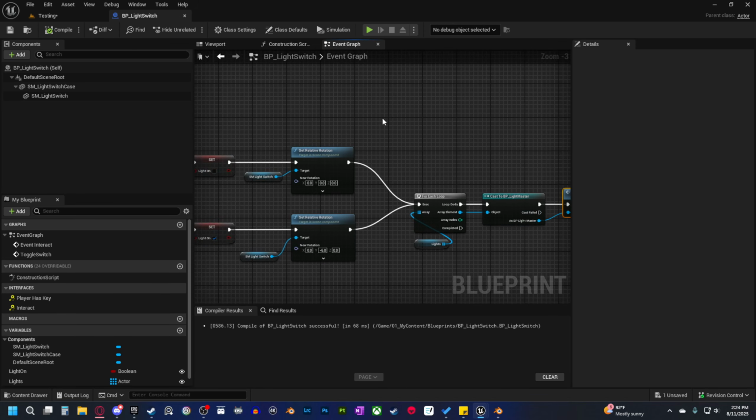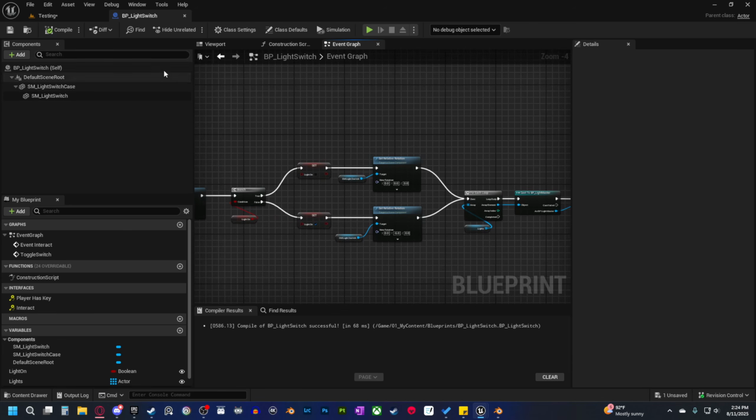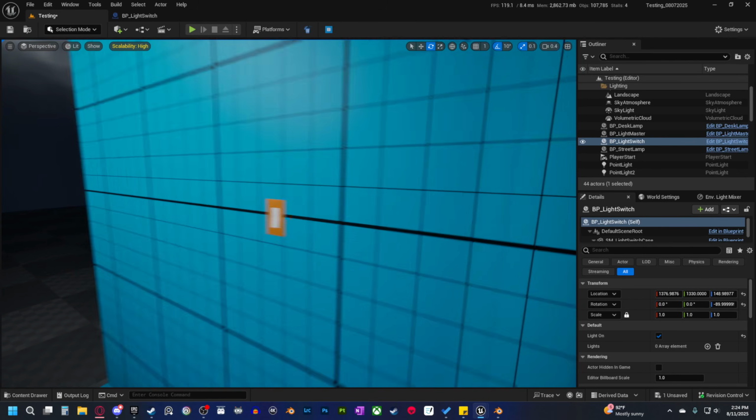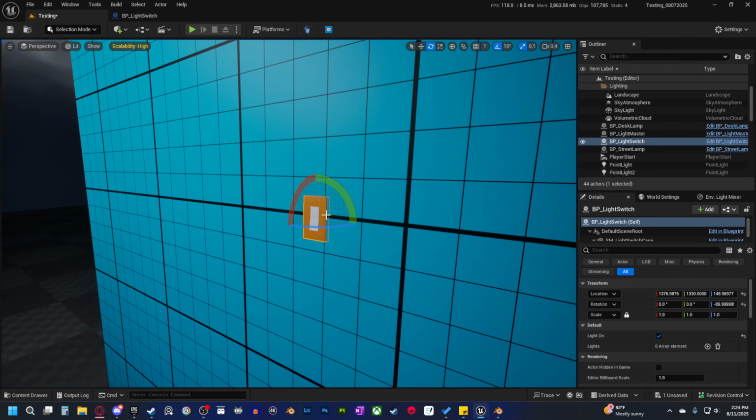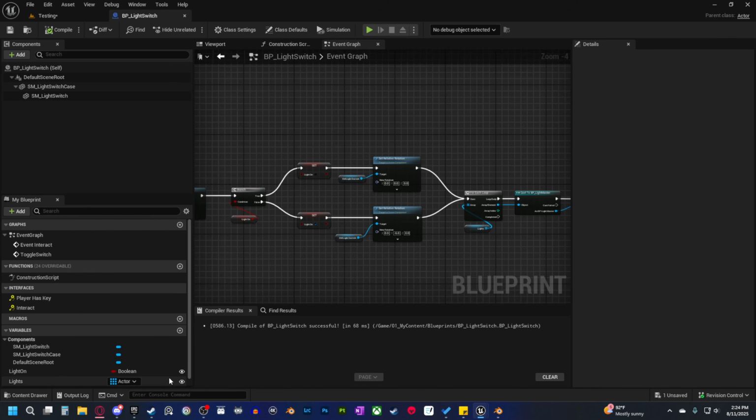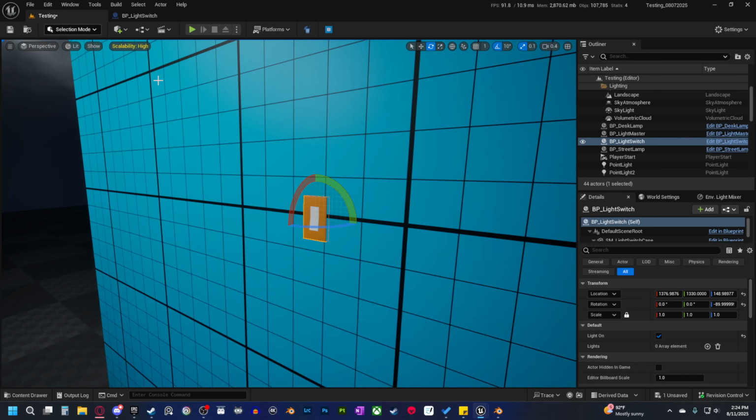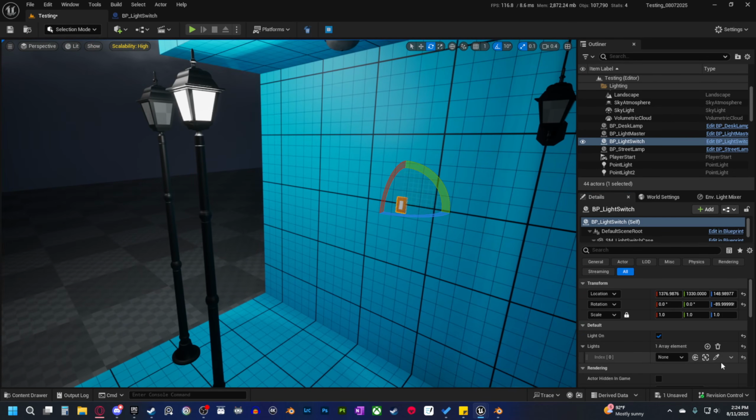Okay, so let's compile and save, and let's take a look at what we got. All right, so now in our level, I can click on our switch here. As long as you make sure that you make this public, your lights here, you can create an array element, and then you can select whatever lights in the level you want.